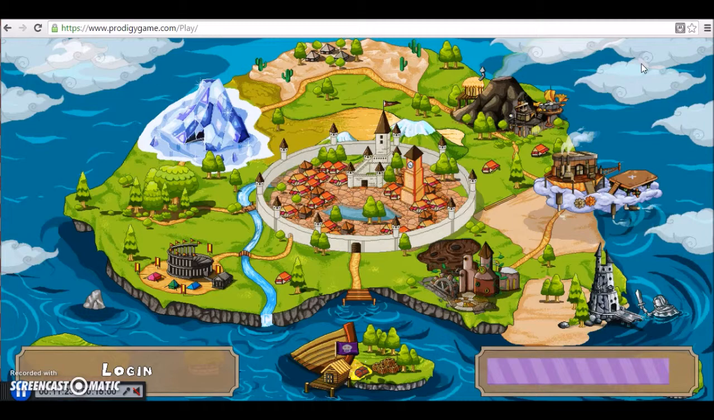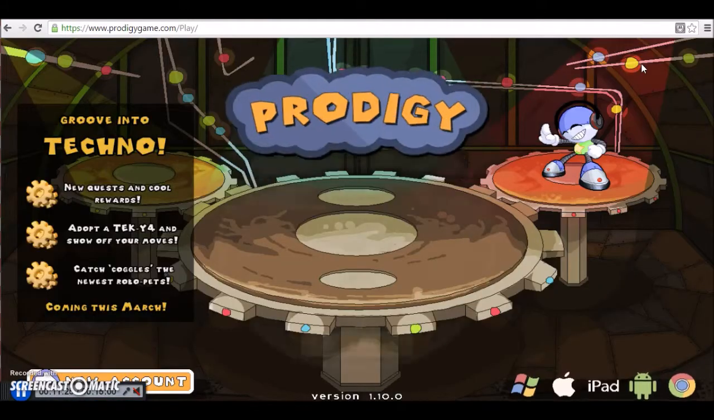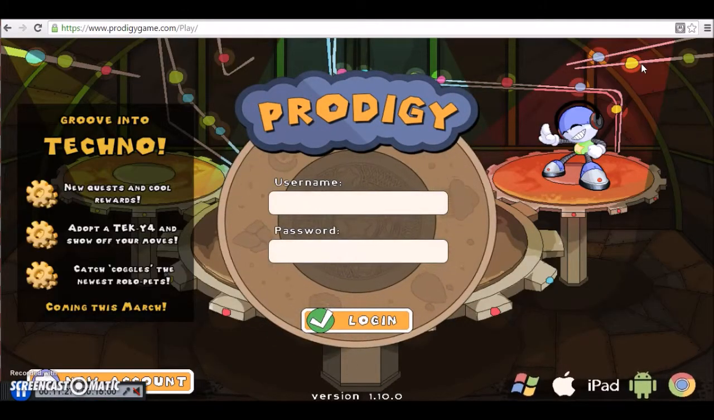Now it's going to redirect us to the Prodigy game interface and to the login page. So this is the place where your students are going to log in each time they play the game. So the address they're going to want to input into their computer or mobile device is www.prodigygame.com/play.